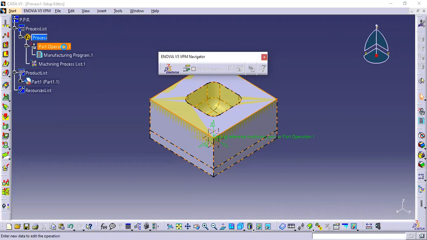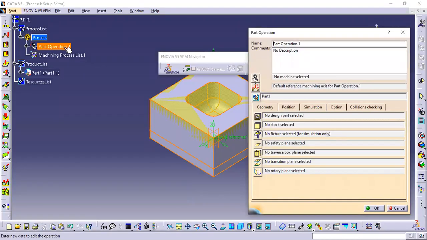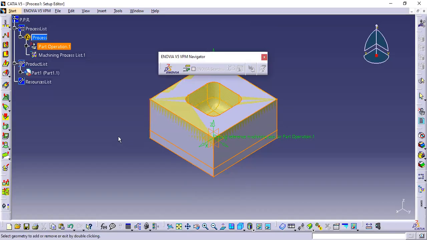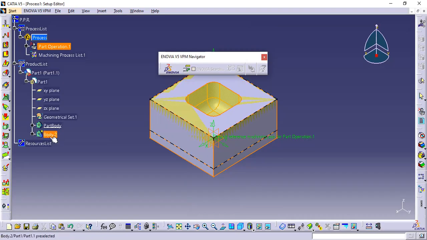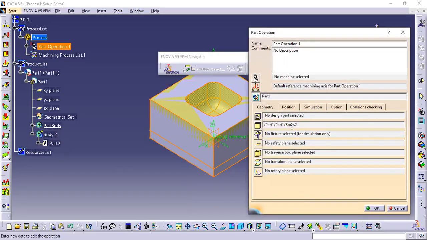You will select part operation. This window will be opened, right? You can see here there is no selection currently. So firstly you have to define the stock which should be machined. You will open in the product list the part you have designed, and you have created body 2 to be the stock, so you will select body 2. You have selected body 2.